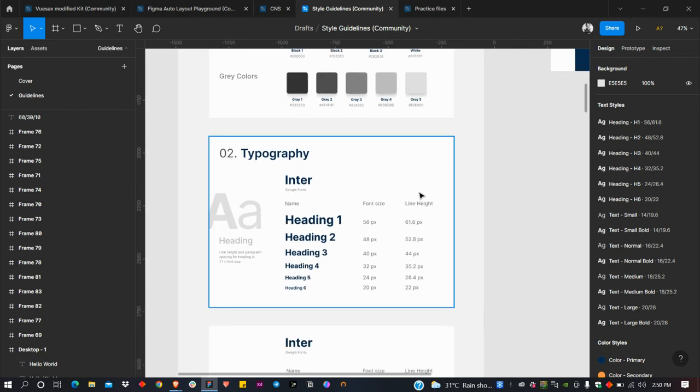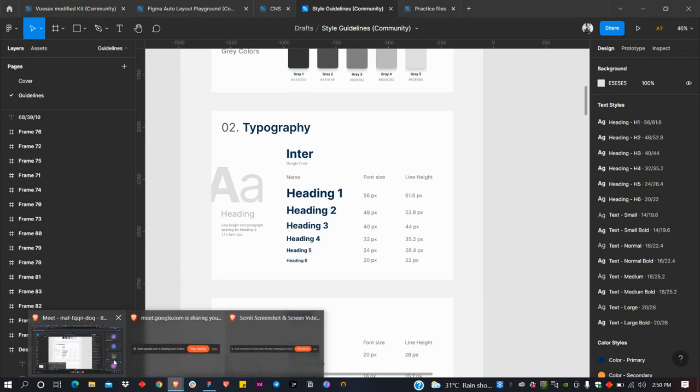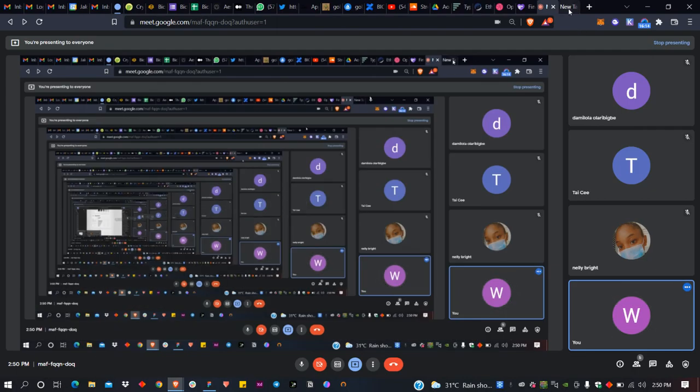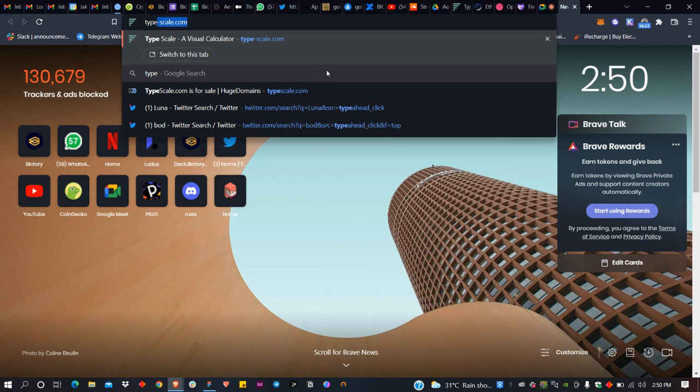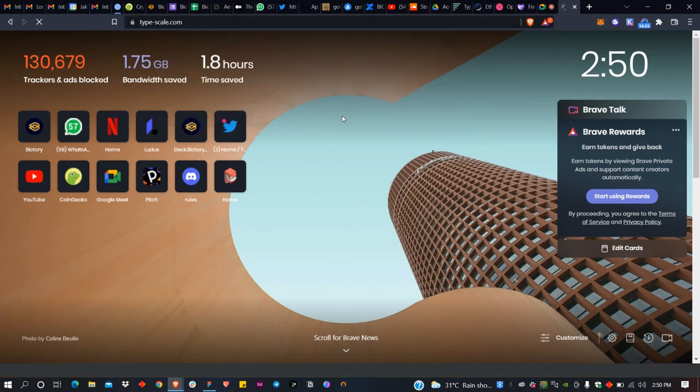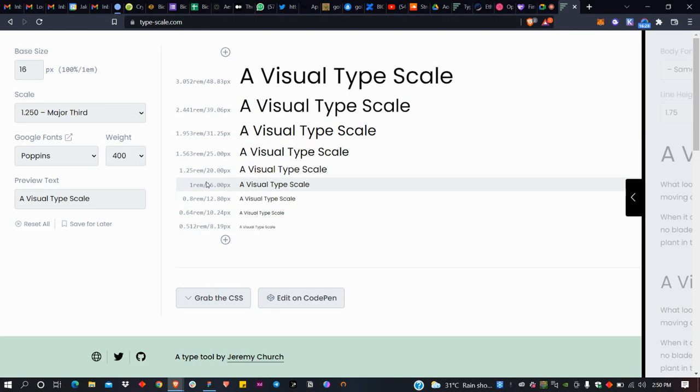So you could either go to a website called, let's see if I remember this website. Can you guys still see my screen just to be sure? Okay, here it is, typescale.com. You could either go to typescale.com to get a typeface for your design.